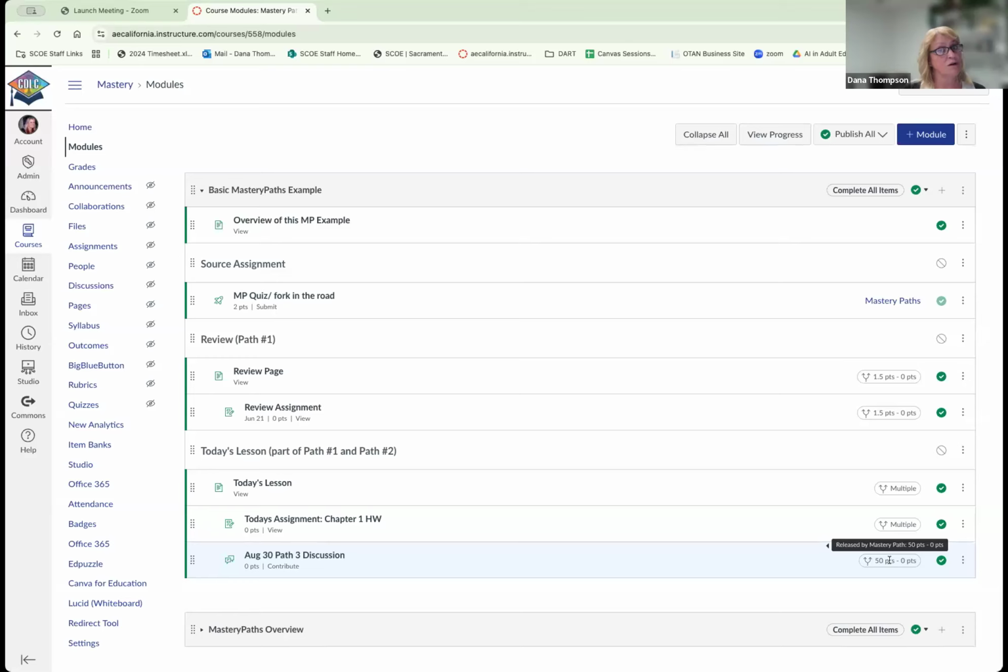So the way I usually do my workflow is I create the entire module, and I use text headers to help me know where my different paths are. And then I'll go back and put everything together and make sure that they're assigned to mastery paths if they're supposed to be, and that they're included in the mastery path that they're supposed to be included in. So how does Canvas know which items go into path 1 and which items go into path 2? That's where I would come back to this source assignment and add these items in. So I'm going to click on source assignment.